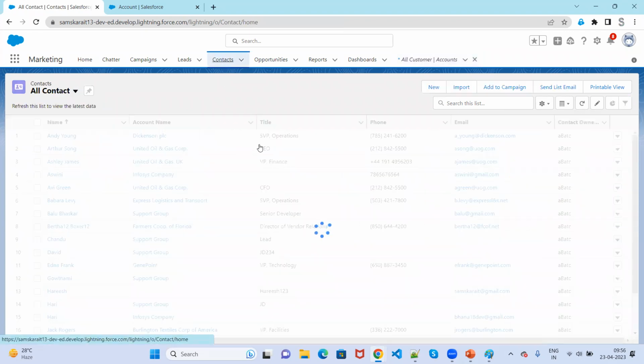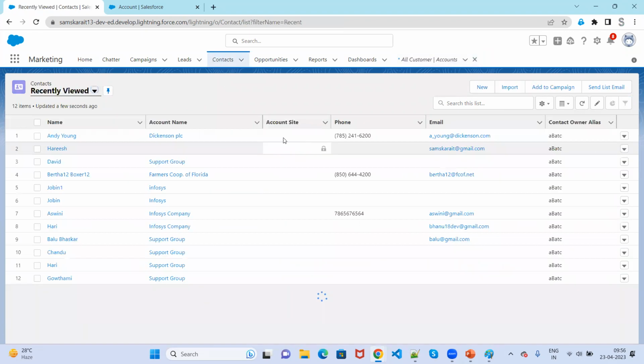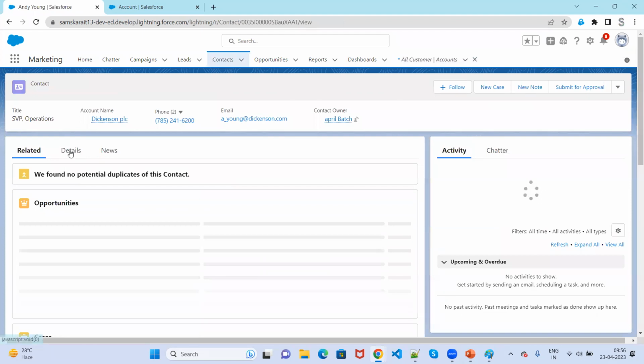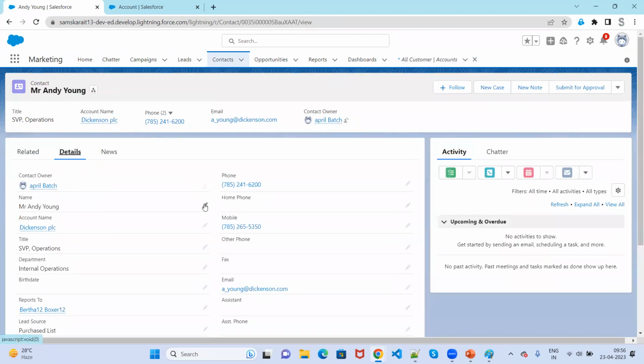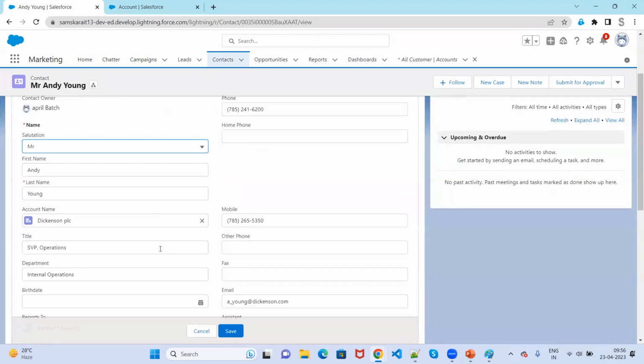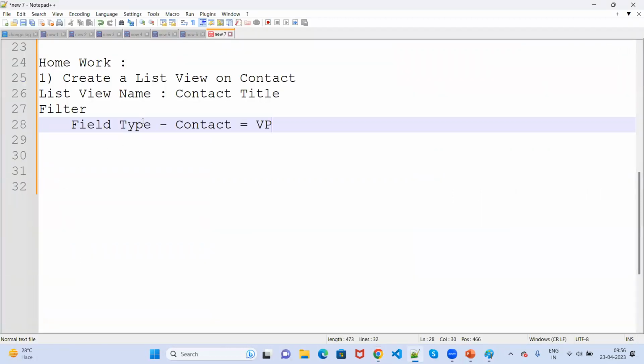Let's go to the contact. Now, contact title: where is it? If you go here, contact details. Let's edit this. So you have a title, right? The data has to be there for this title. If you do not have data, then nothing will be displayed, so you need to create data here. So title is the one.